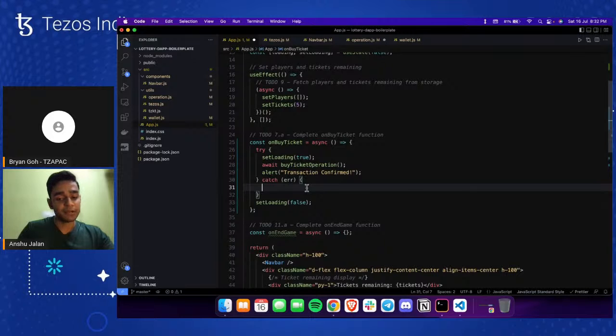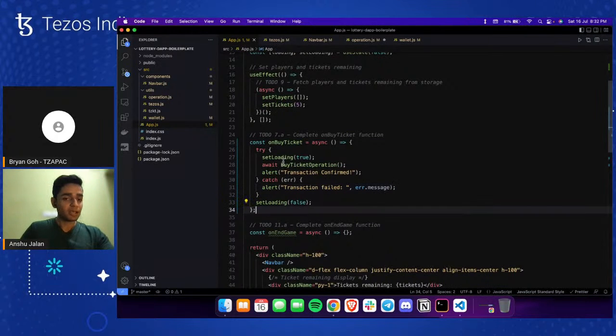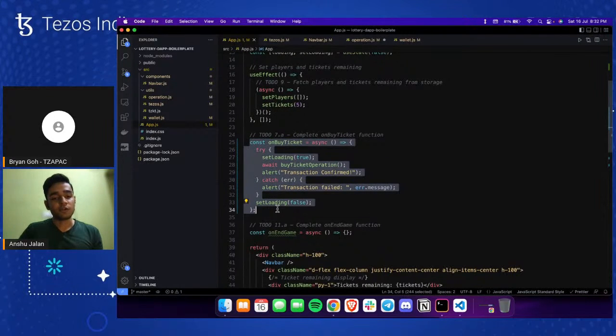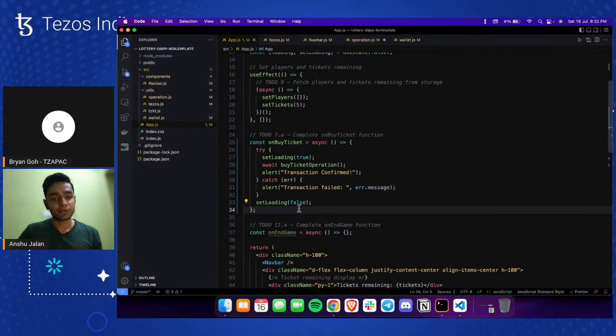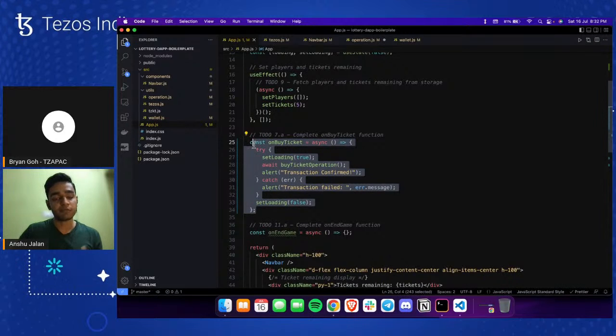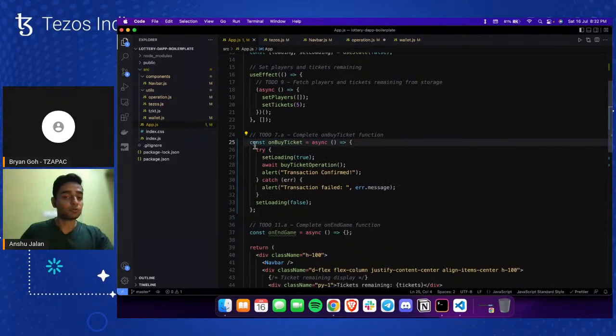And if there is an error, then we can give a different kind of an alert, that is transaction failed. And we can give the error message, which would be err.message. This is a very standard way of doing it for every single dapp. So it doesn't matter what you're building. These are some of the steps that you will be doing whenever you are injecting a transaction onto the blockchain.